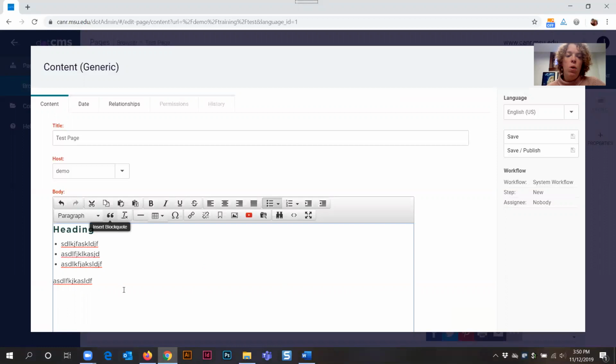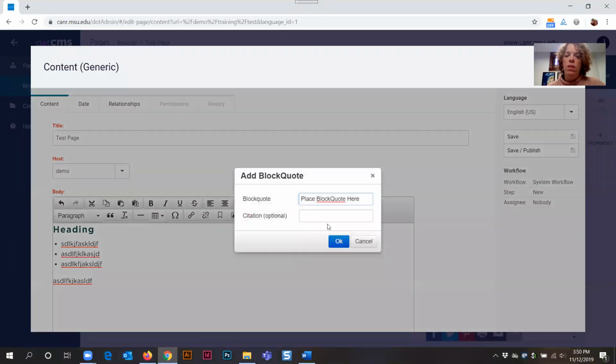Next is the insert block quote option. So I'm going to put my cursor in a new place on the page. I'm going to select this insert block quote button. And how this might be helpful is particularly if you're going to be creating an article or a digital document, or even on your regular web pages. If you have a specific quote that you'd like to highlight in a specific way, to call out more prominence to it, then you can insert what that quote text might be in this block quote field. I'm just going to say test quote.